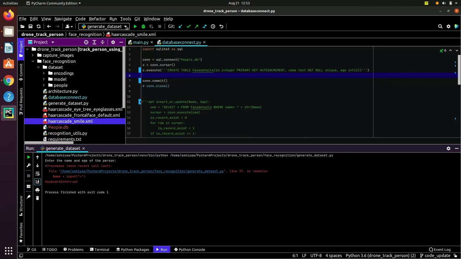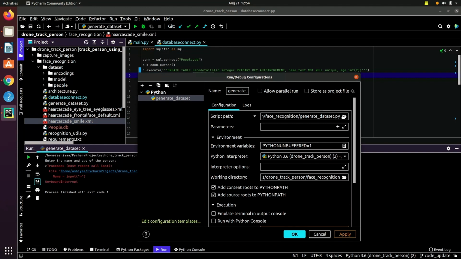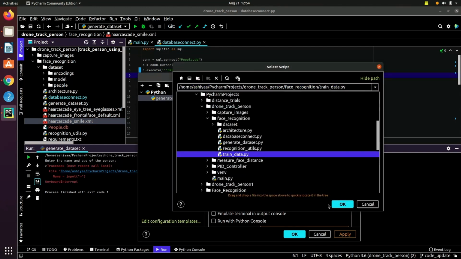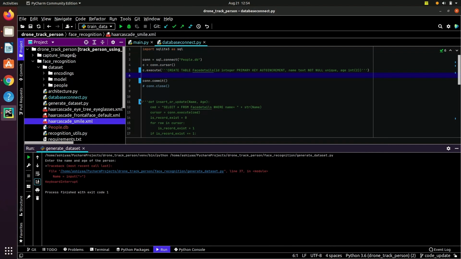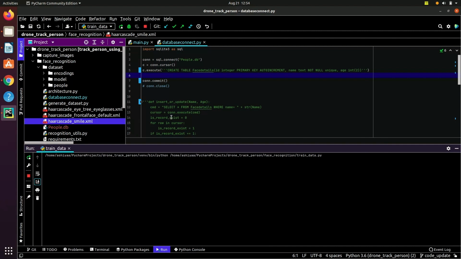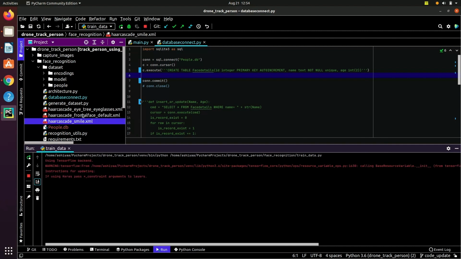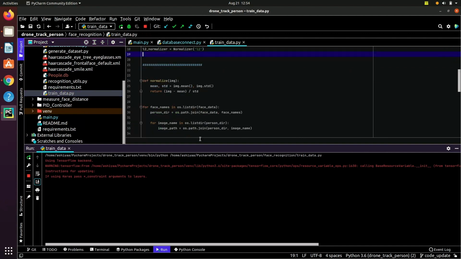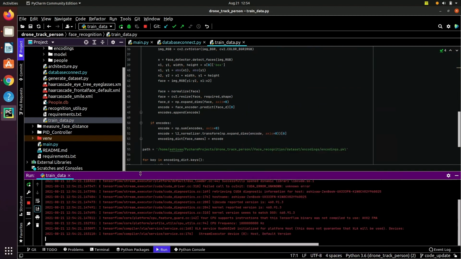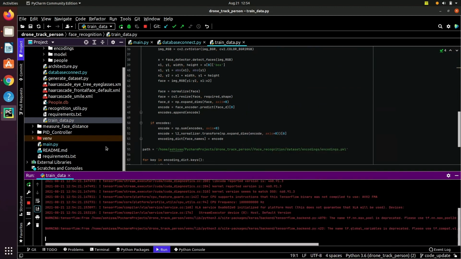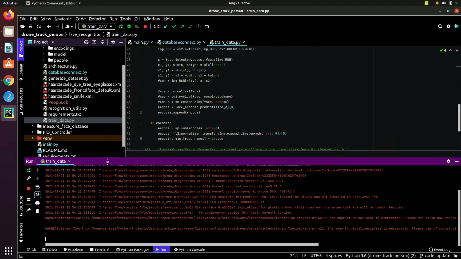The next step is training the dataset. As shown, there are no files in the encodings directory. The training step is carried out using a deep learning approach implemented using the MTCNN detector and the FaceNet model traced on TensorFlow with Keras for feature extraction and softmax for classification. The trained face embeddings are stored as a .pkl file to be used for recognition.